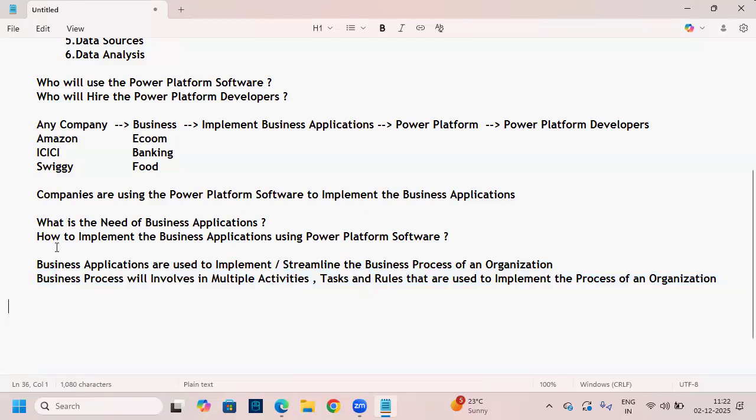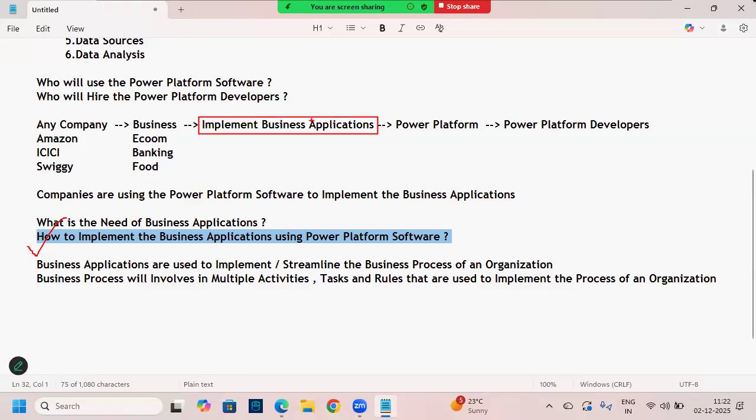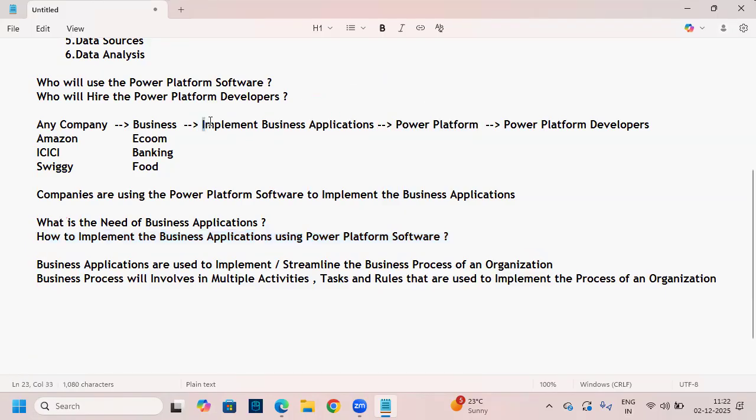And the next point we need to understand is how to implement these business applications using Power Platform, right? So now try to understand, guys. Before discussing how to implement the business applications using Power Platform, we need to understand one more point. While implementing the business applications, there is one process we need to follow.